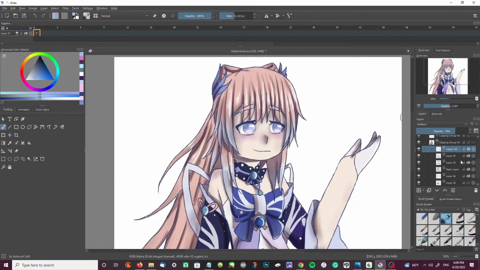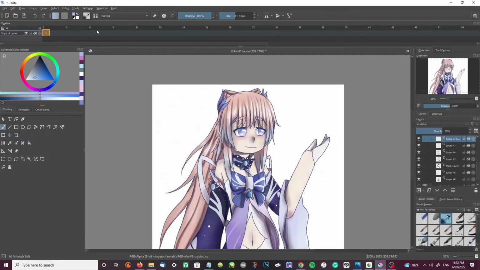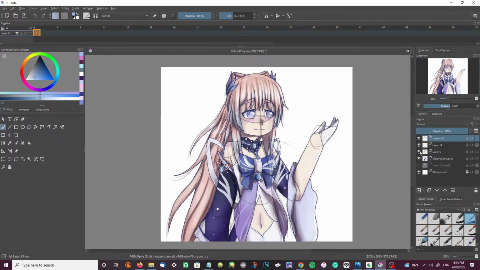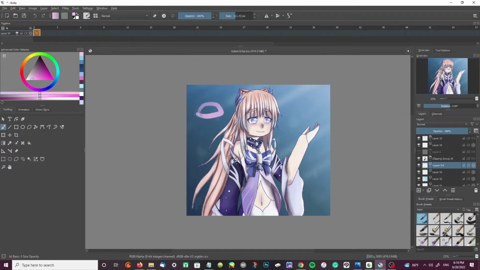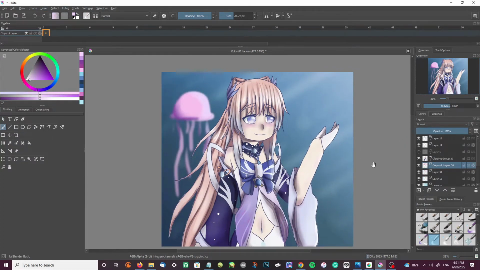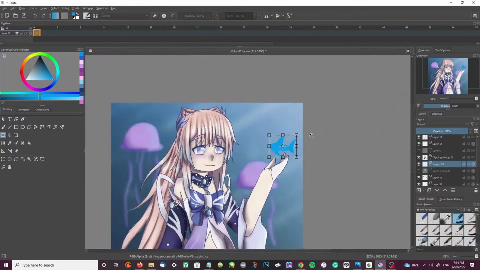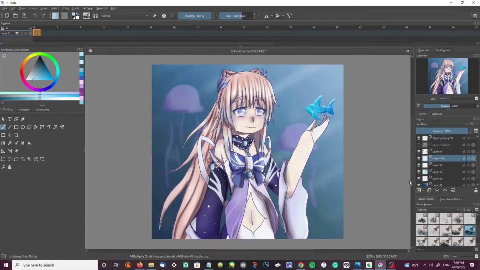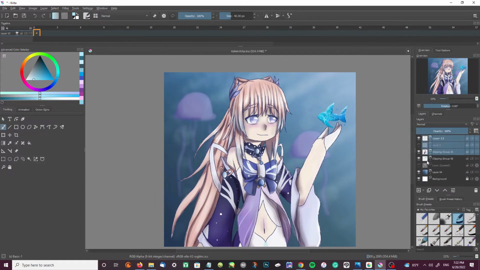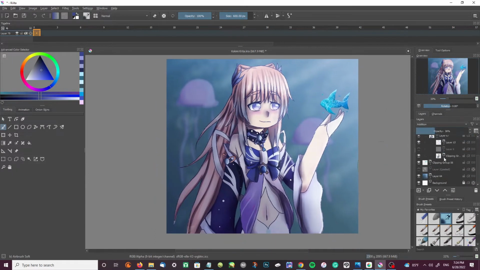Other than that though, the rest of the artwork went well, and I found a lot of cool brushes for the background, like the paint brushes I used to paint in some jellyfish, and a cool brush to add some texture to her fish. Overall, this is a pretty cool program. It's much more advanced, however, so I wouldn't recommend it to a beginner, but I think it would work for a more advanced or intermediate digital artist.